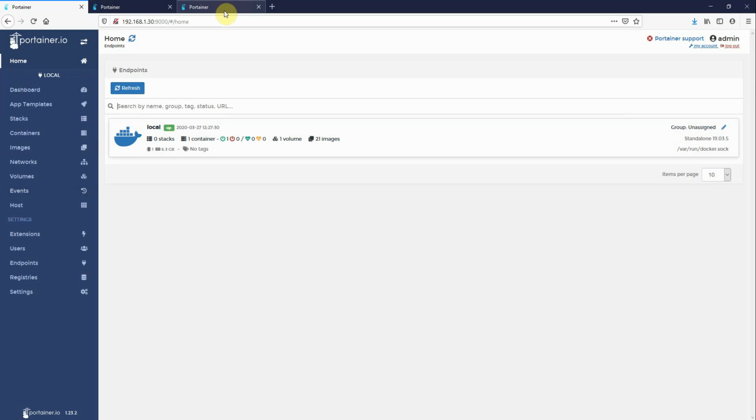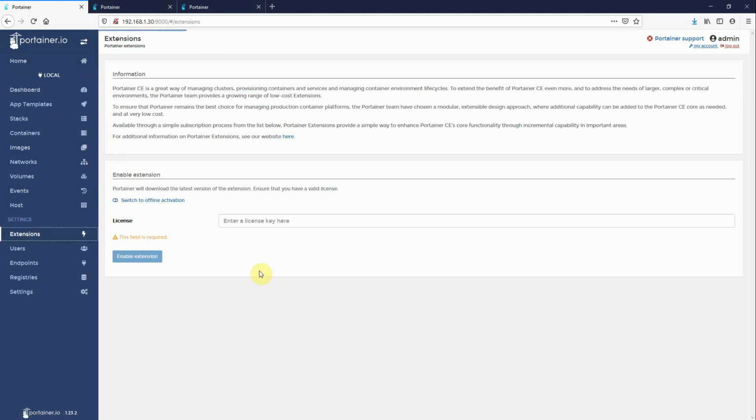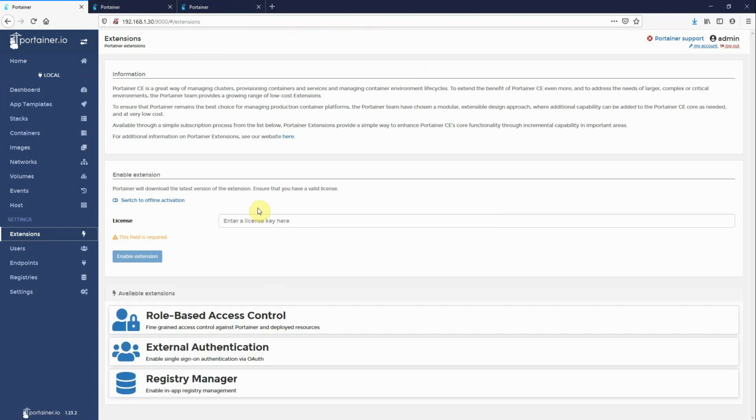I have 3 instances today I'm going to walk you through: a Linux one, a Linux ARM, and a Windows environment. Okay, so come into Portainer, click on Extensions. And you'll notice that this page takes a little longer than usual to load. That's because it's trying to connect to our downloads site and cannot.